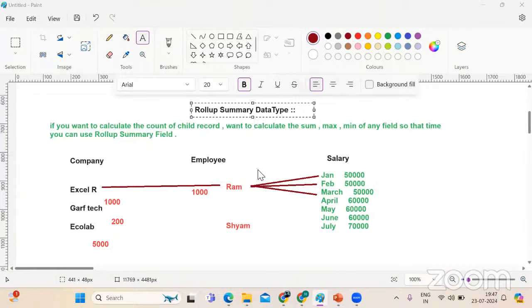Okay, so not possible. Roll up summary fields are not available in lookup relationship. Where it is available, it's available only in master detail relationship.